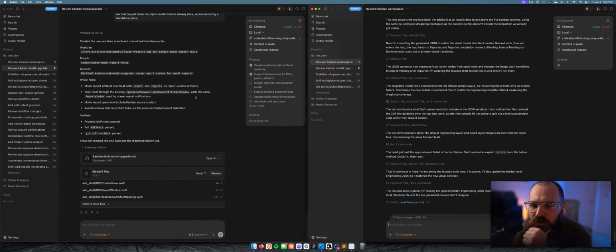Okay, what I fixed. Modal report artifacts now treat both report and reports as report window artifacts. They route through the existing ephemeral spawner path, the same report window used by drawer report notification. Modal report opens now include Kanban source context.